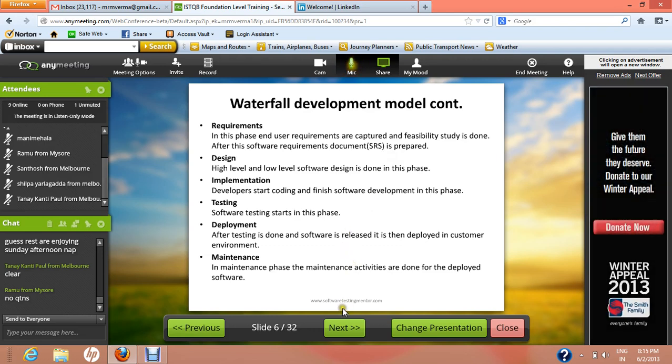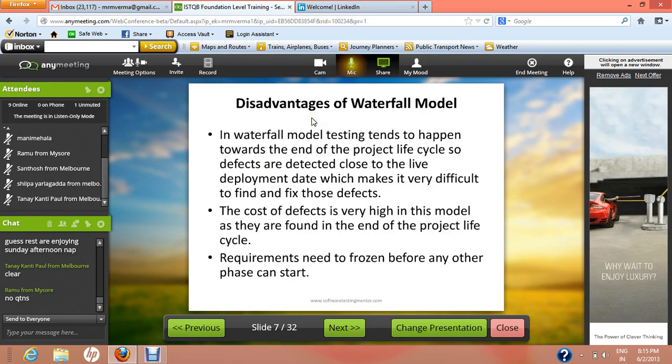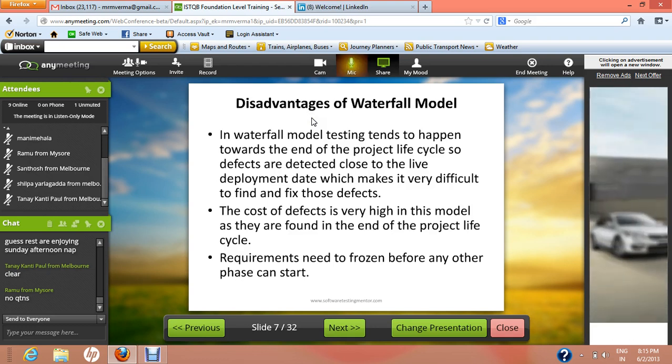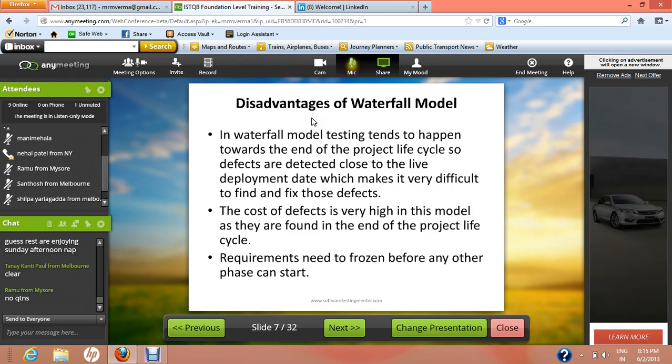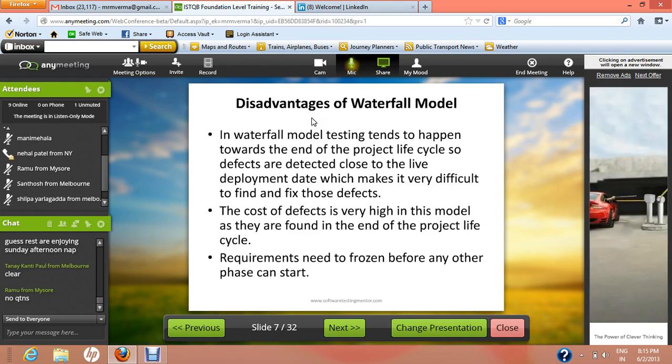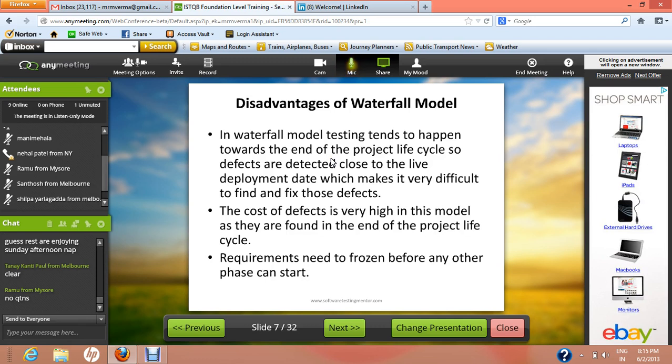Let's go ahead with another development model. But first I'll cover the disadvantages of the waterfall model. In the waterfall model, testing tends to happen towards the end of the project, as I explained, your testing team gets the build after 3 to 4 phases. Because of that, the defects were detected very close to the live deployment date, which made it very difficult to find and fix those defects.